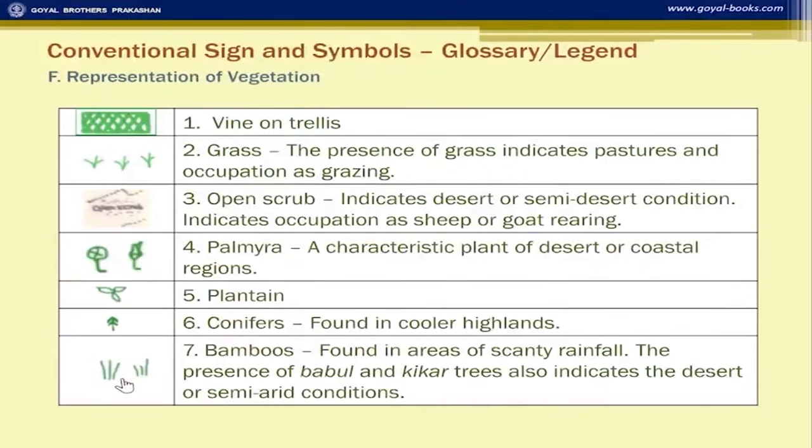So generally they ask what kind of vegetation is found on the survey sheet. One thing that you will find in black, just written there, is open scrub, which indicates desert or semi-desert conditions. It indicates the occupation of the area is sheep or goat rearing, because only bushes or small vegetation is found in the area. You don't find any tree.